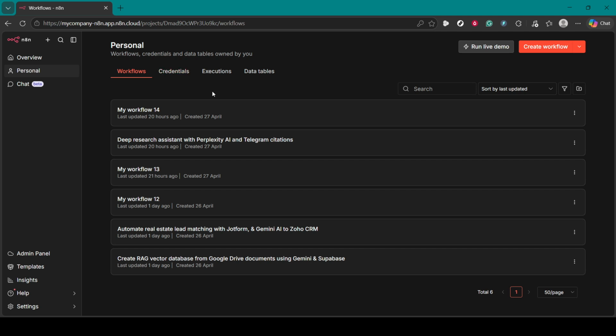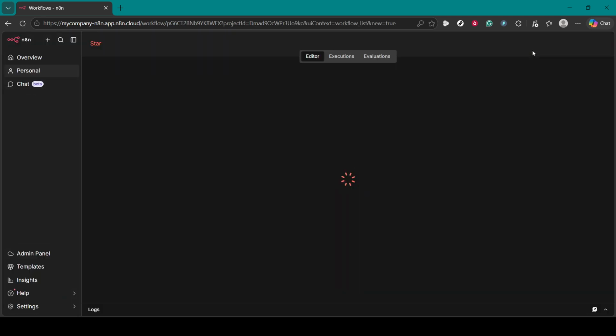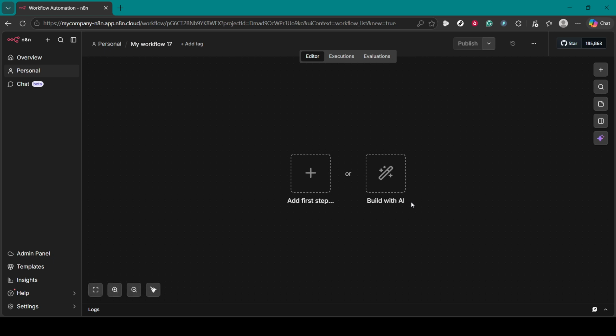Give your workflow a clear name so you can recognize it later, something like Shopify to N8N Sync. Naming isn't required, but it helps when you come back to refine or expand your automations. You'll see an empty canvas ready for your first node.